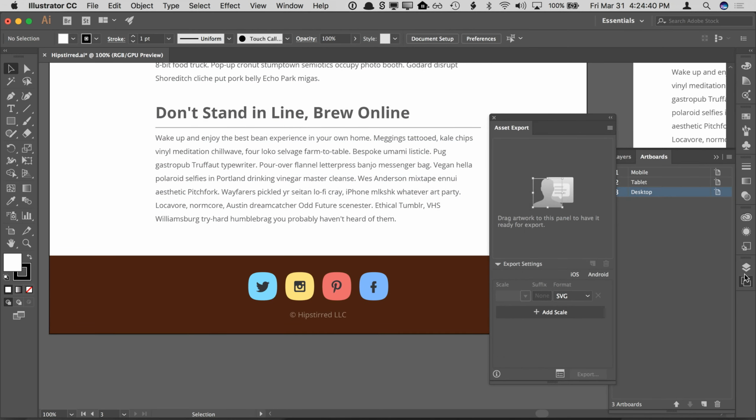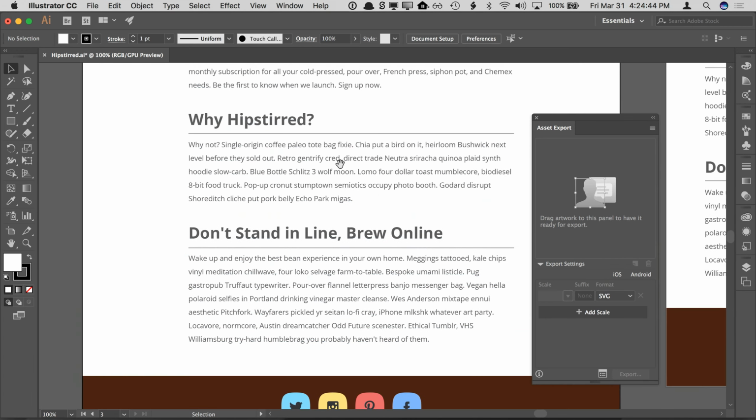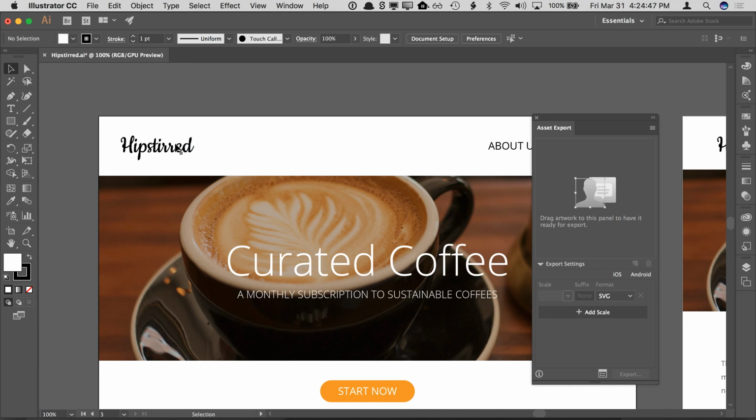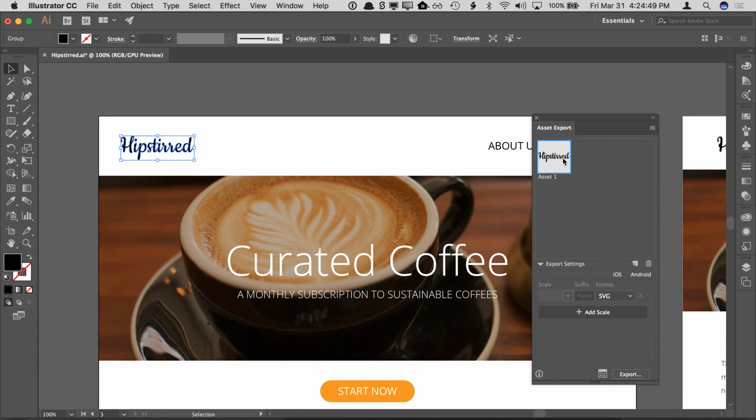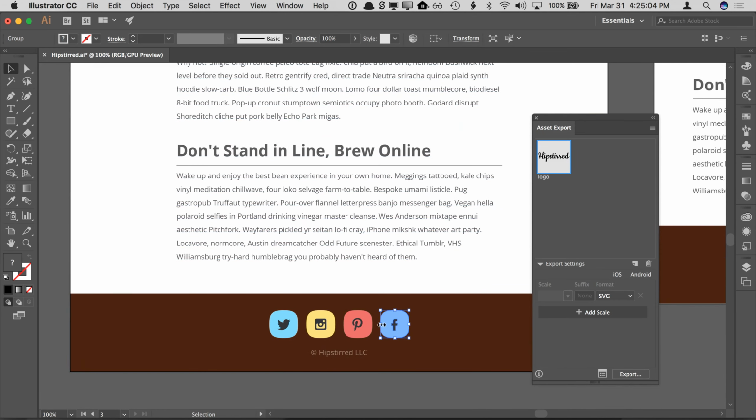And this panel is kind of like Adobe Generator in Photoshop. Let's say you want to export the logo. You can drag the logo into there and then name it logo. So it's not using your layer names, but it is exporting out pieces of art. In this case, it's just going to export whatever you dragged in, and there will be no extra space around it. So that's nice.